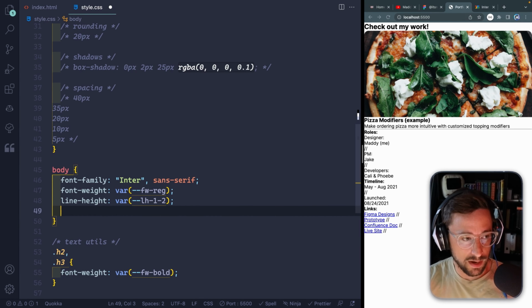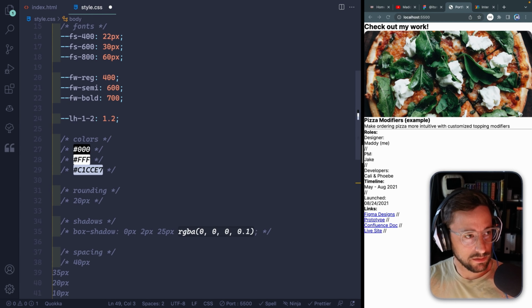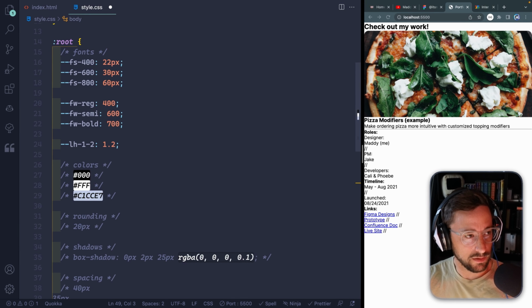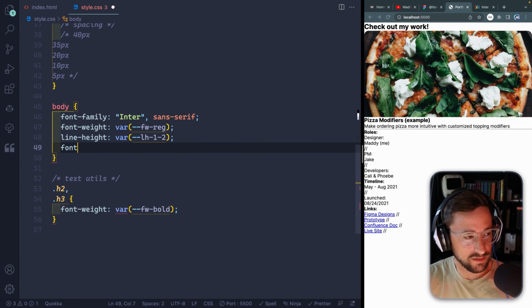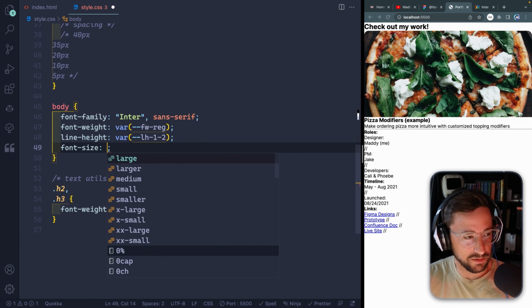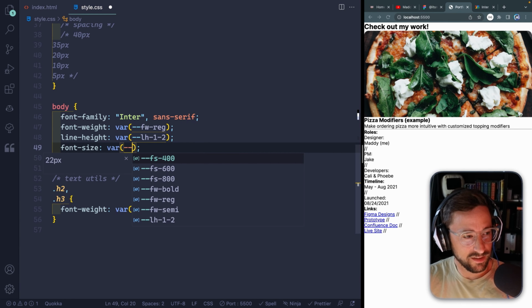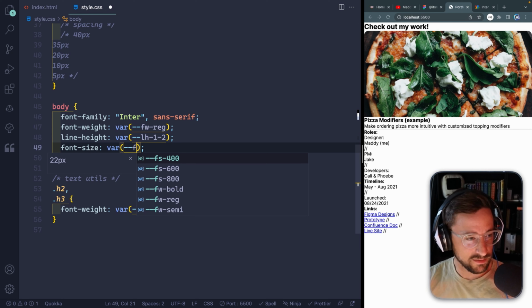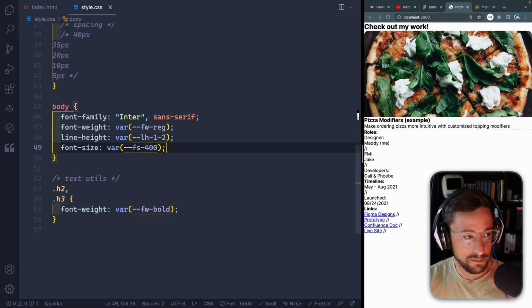So that'll be the main body font. Line height is set. What else do I need? I think I need font size too. So font text size, font size. There we go. All right, var font size of 400 for my basic.